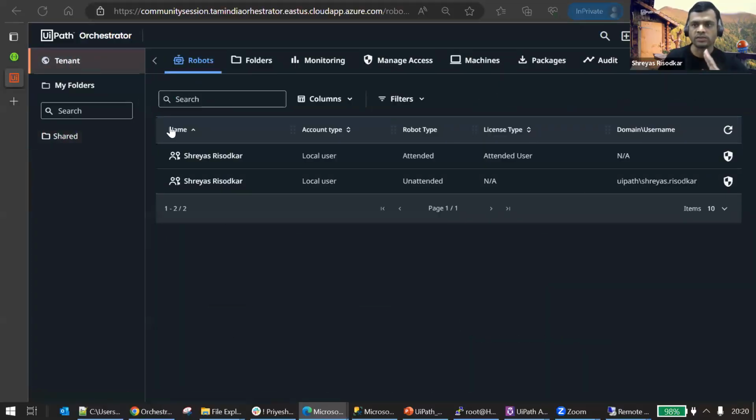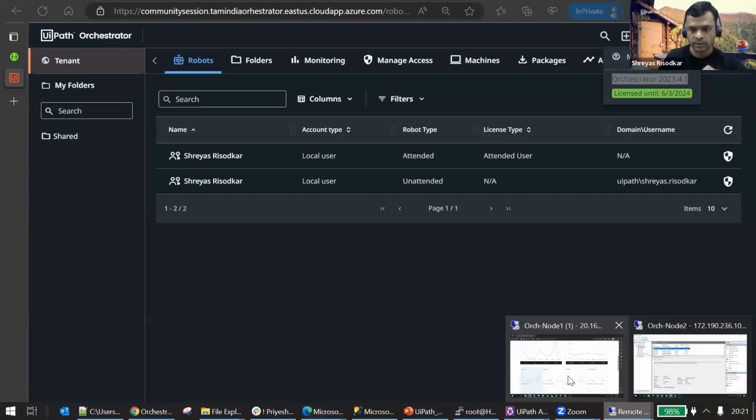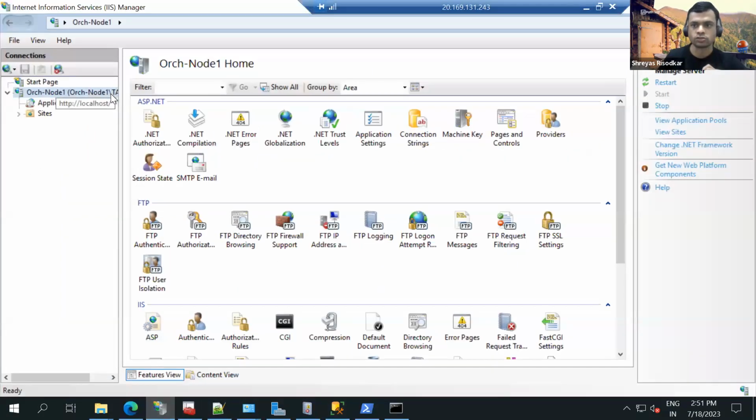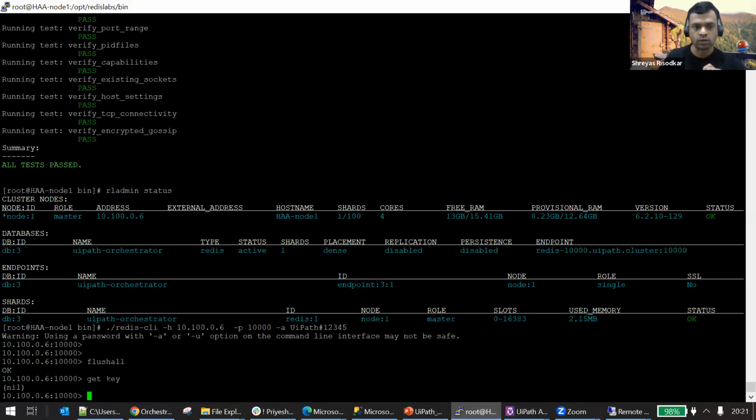So now my end-to-end setup is ready. Both my orchestrator nodes are updated to 2023.4.1. Both nodes are in running state. Let me quickly revalidate that. Yeah, my node 1 is also up and my node 2 is also up, and my HA is also updated to the latest version.